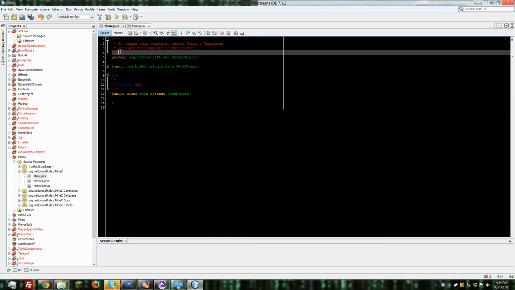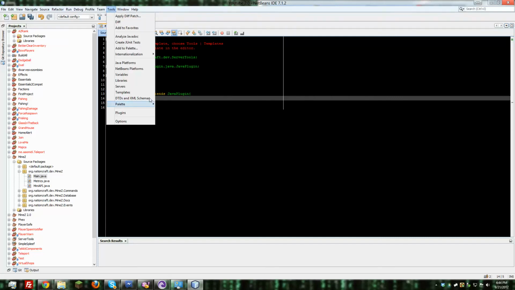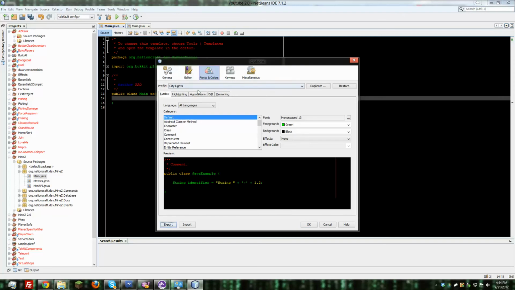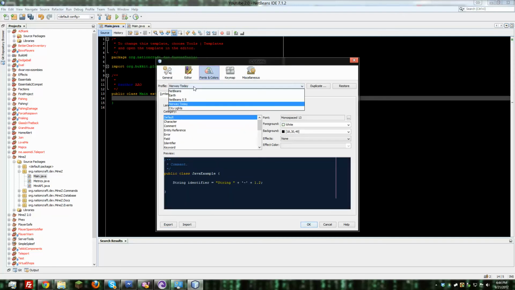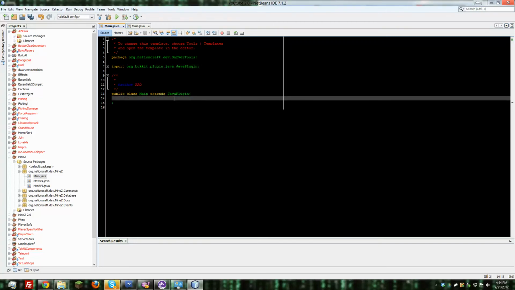And you might ask, how is my screen darker? I usually code at night and there's not a lot of light on. When it's full bright white, it just annoys me. So to change that, if you really want to, go to tools, options, fonts and colors, and City Lights. There's another one, Norway Today, but I just like City Lights, I'm just used to it. And if you really like to use full bright white, you can.